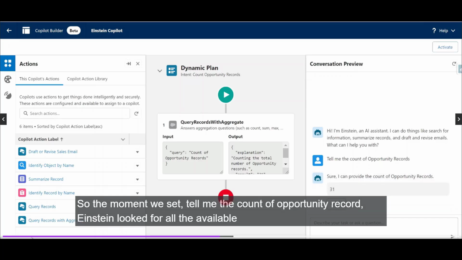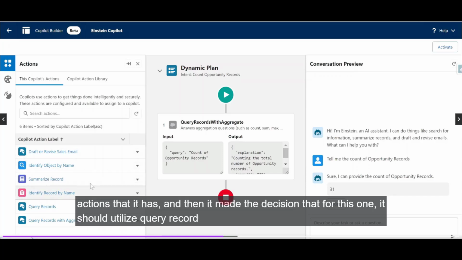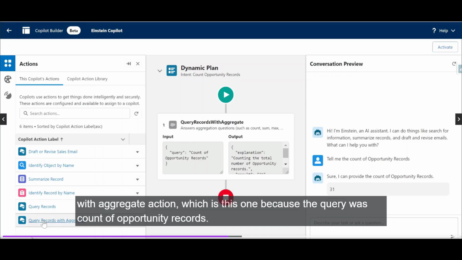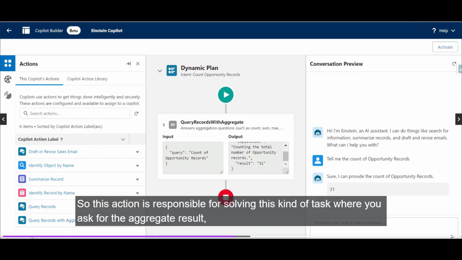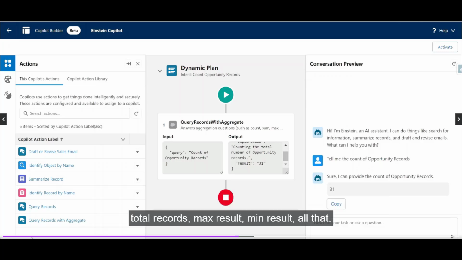So, the moment we said, tell me the count of opportunity records, Einstein looked at all the available actions that it has, and then it made a decision that for this one, it should utilize the query records with aggregate action, which is this one, because the query was count of opportunity records. And then it passes that query to this action. So this action is responsible for solving this kind of task where you ask for the aggregate result: total records, max result, minimum result, all that. And that is what this Copilot has utilized. And that is how we got the answer.